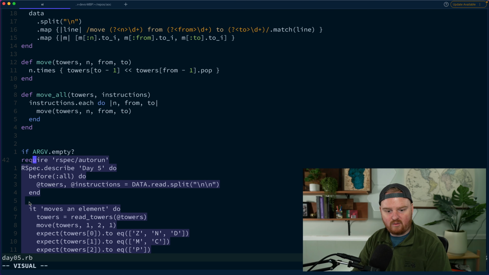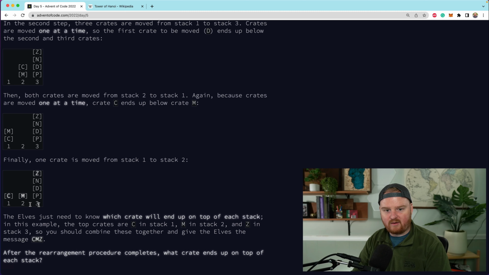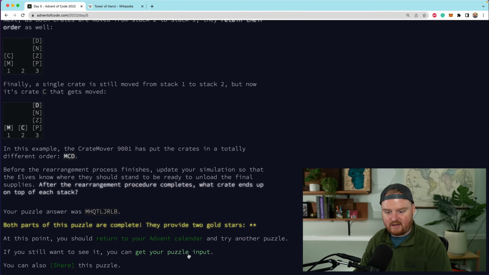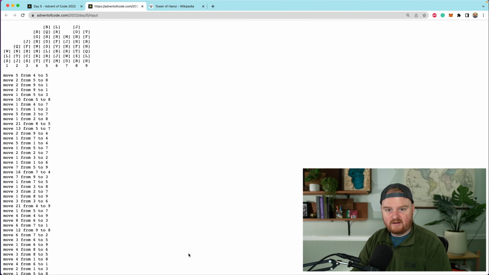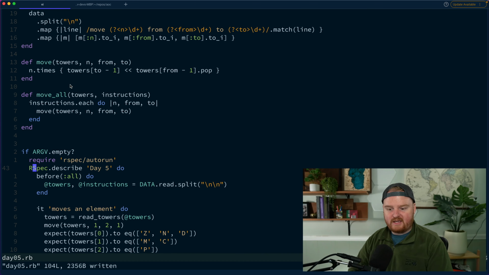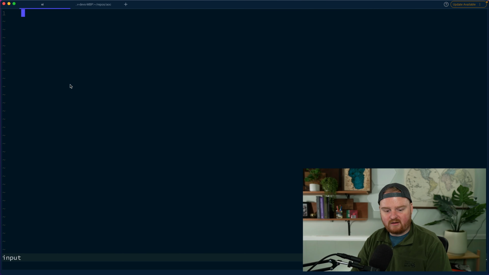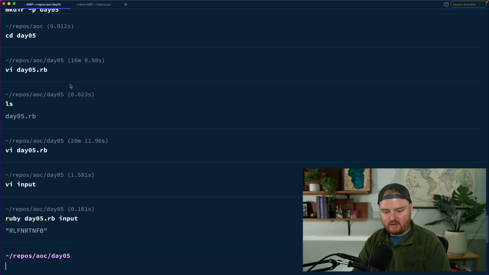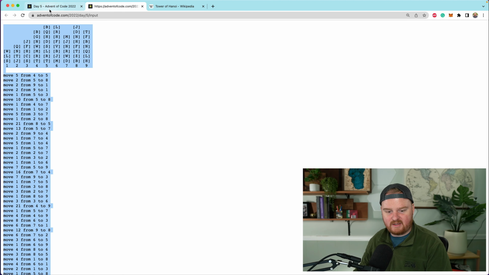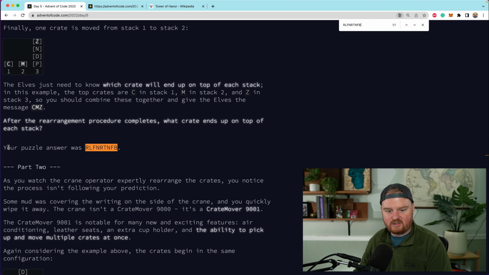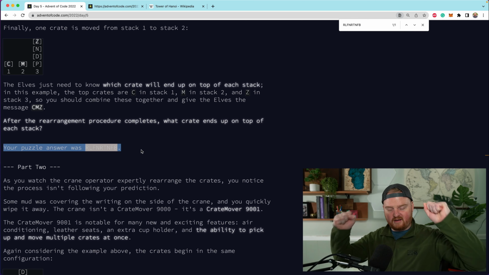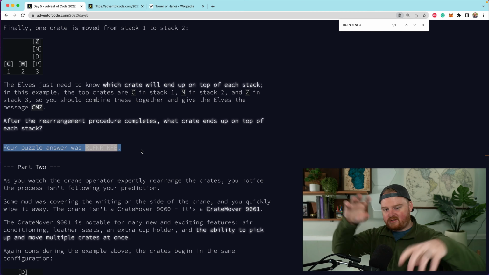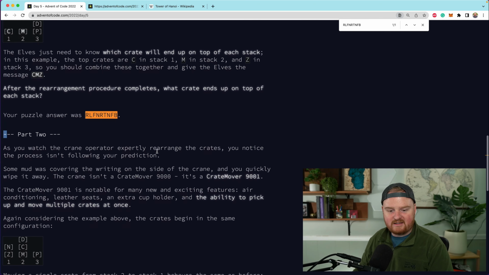And now we are ready to go grab our example input. So we need to grab our puzzle input here. Grab all of this, create a new file called input, paste it in, and then we'll say ruby day 5 input. And this is our output, RLFNTB and so on, which is the puzzle answer for part 1. Fantastic. So we're moving towers around, we're following instructions, and it's all working.